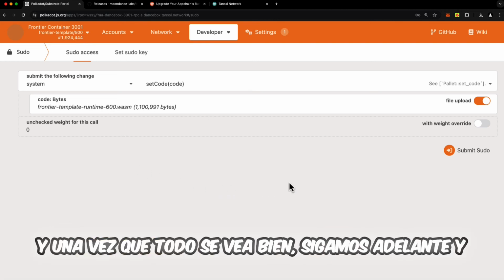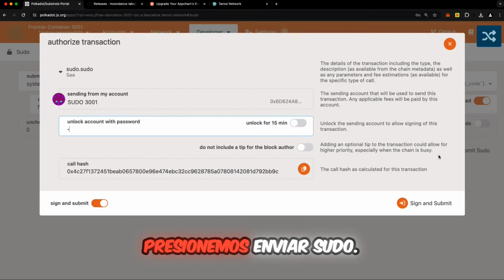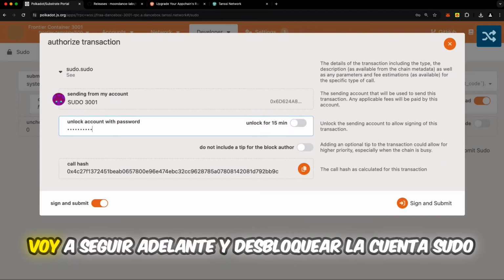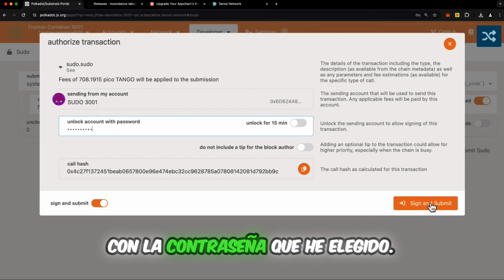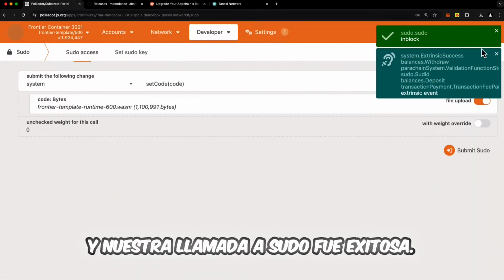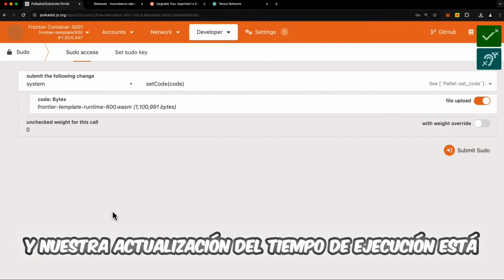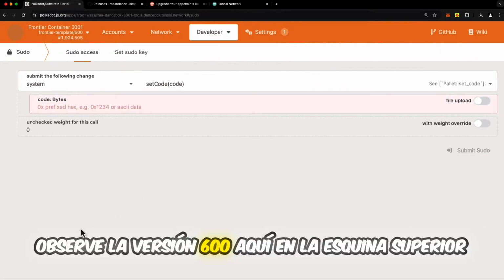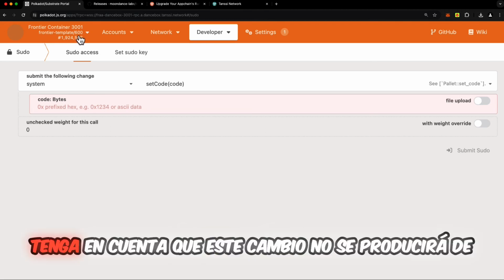And once everything looks good, let's go ahead and press submit sudo. I'm going to go ahead and unlock the sudo account with the password that I've chosen, and I'll press sign and submit. And our sudo call was successful, and our runtime upgrade is complete. Notice the 600 version up here in the upper left-hand corner.